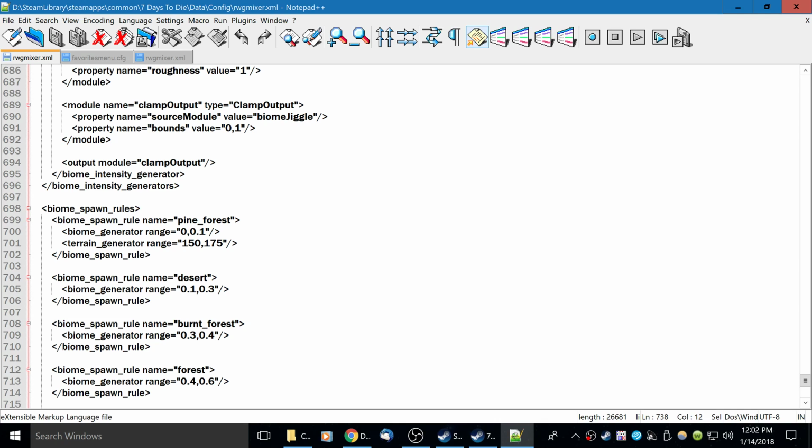Now there are several different lines that you'll see. For pine forest, you've got biome generator range, and then you have terrain generator range. The biome generator range is a number between 0 and 1. You think of it as a percentage, 0 being 0% and 1 being 100%.